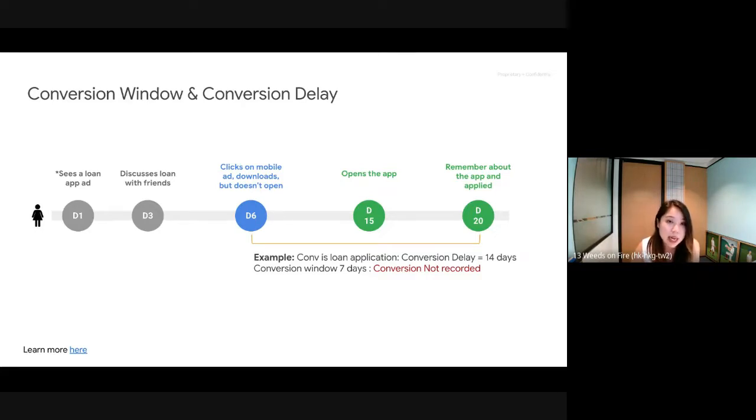So let me give you an example here. So this lady sees a loan app ad on day 1. And on day 3, she actually discusses this loan with friends. So on day 6, she finally clicks on this mobile app and then downloads it, but doesn't open anything. So on day 15, that's when she finally opens the app. And on day 20, she finally remembers about the app and actually applies for this loan.